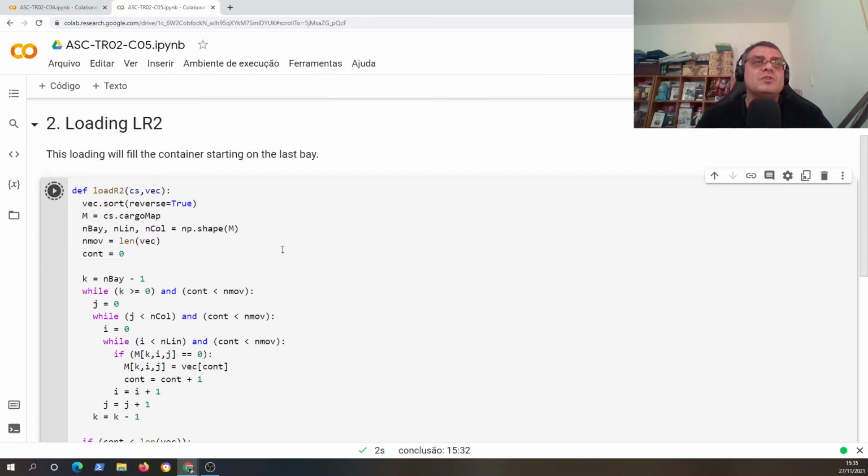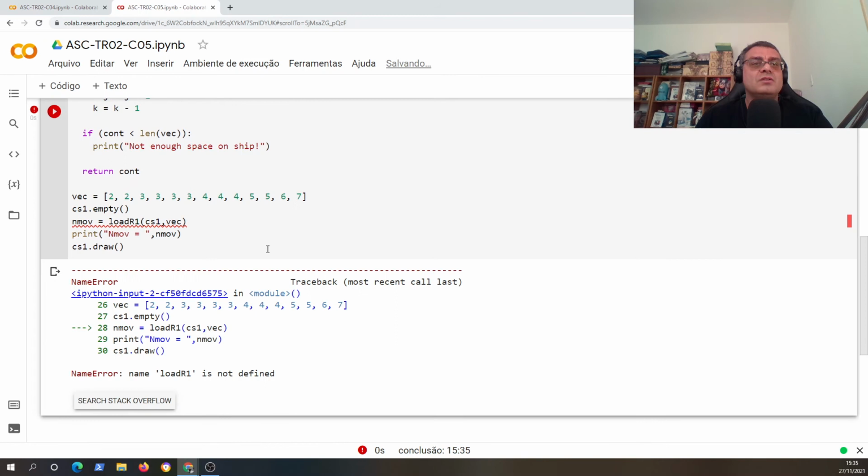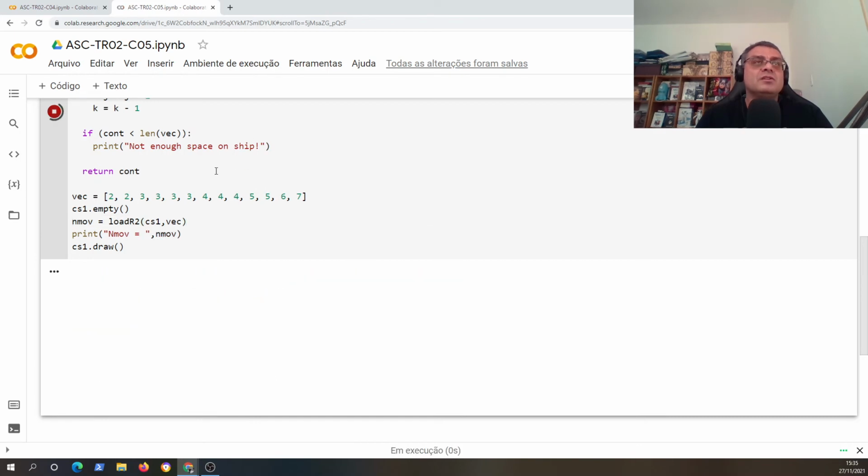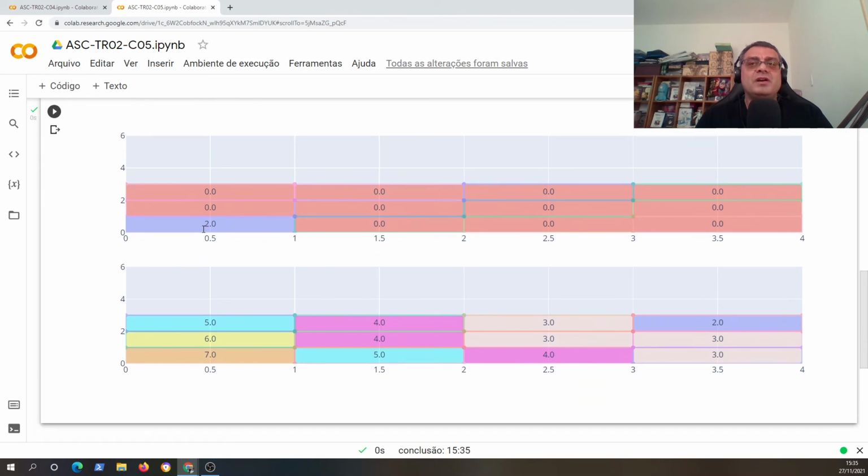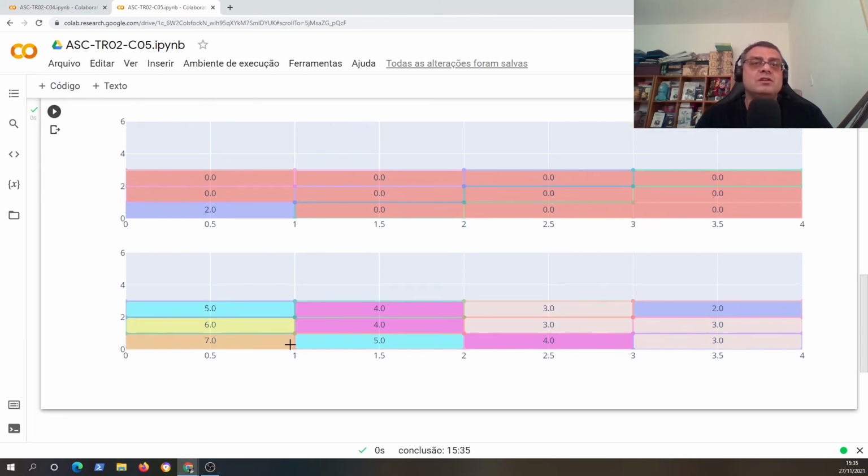Okay, so now I'm going to execute this. Okay, we don't have the first loading rule anymore. We have the second. Now I'm going to see the result after applying this rule. So as you can see here, we start in the first column of the last bay, the second bay.